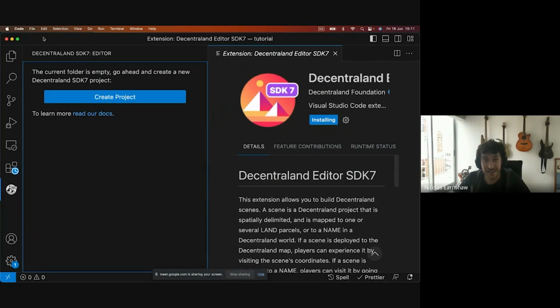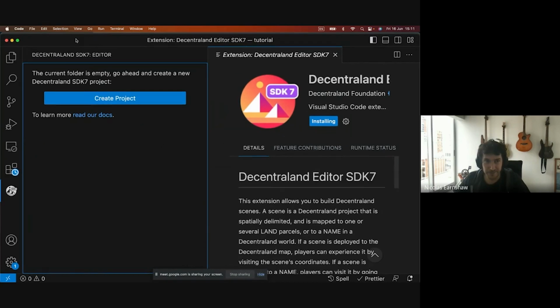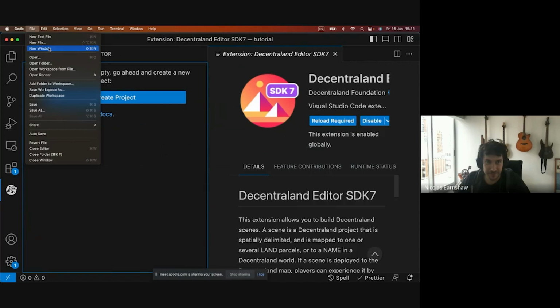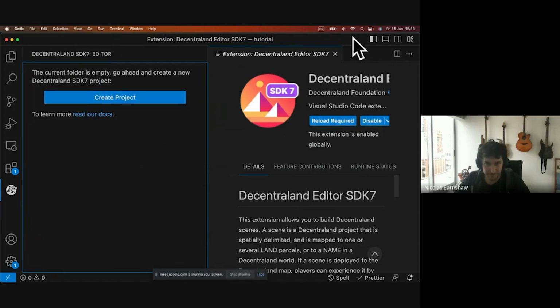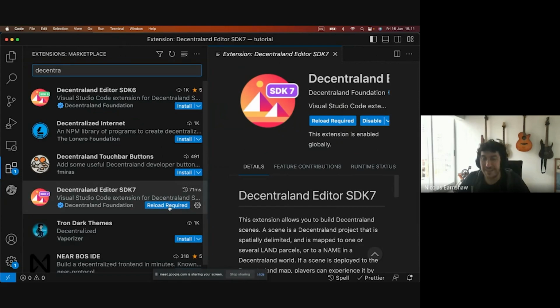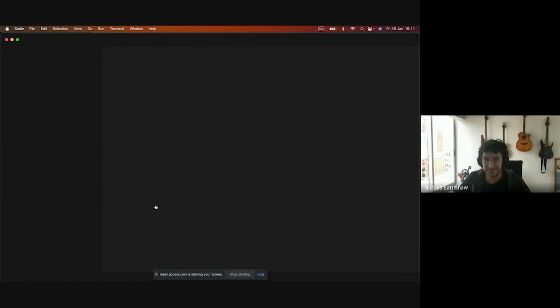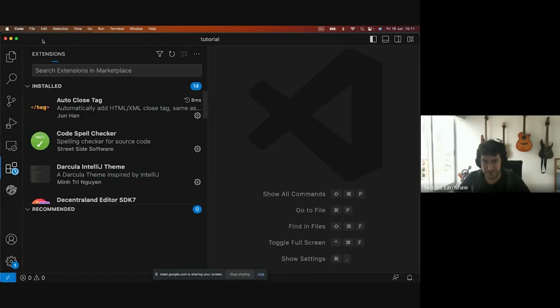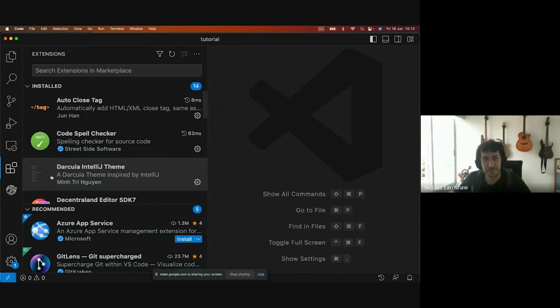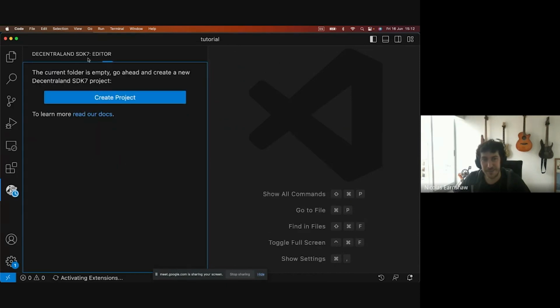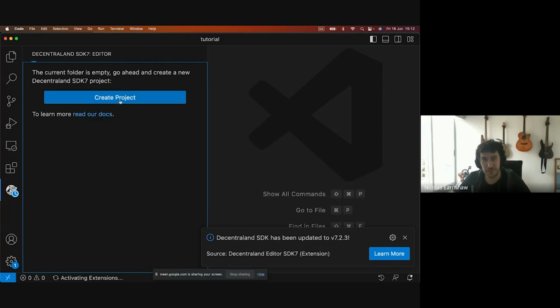So right now I am standing on an empty folder. I can open whatever folder I want with this program, with Visual Studio Code. Right now I am standing on an empty folder, and because of that, I see an option that says Create Project. By the way, after you install the Decentraland Editor SDK7, you will have to reload. And let's make sure I'm using the latest version so that it all goes smoothly. So right now, I only see one option, which is to create a project.